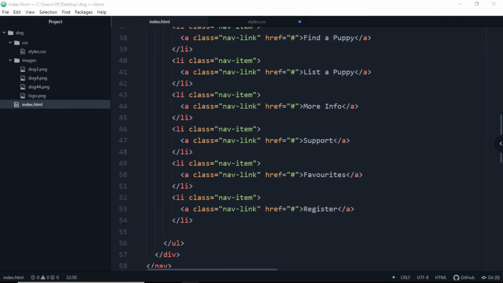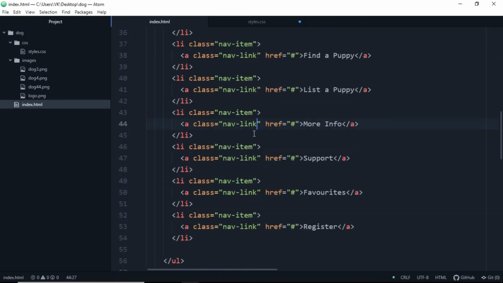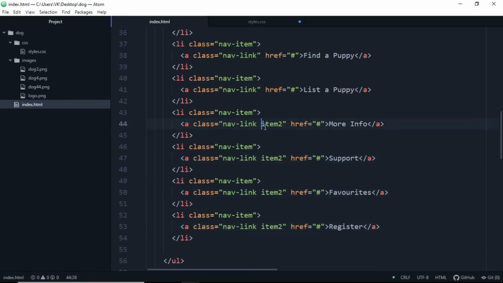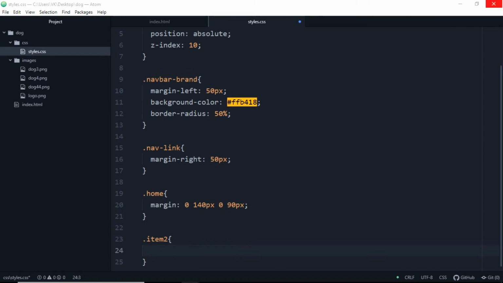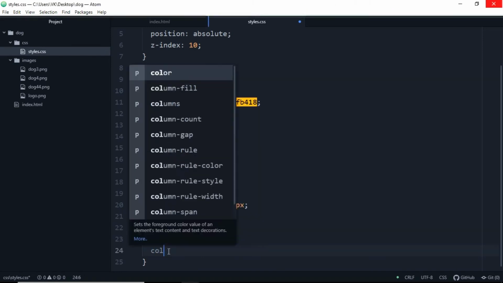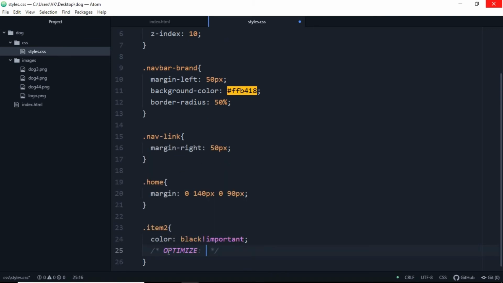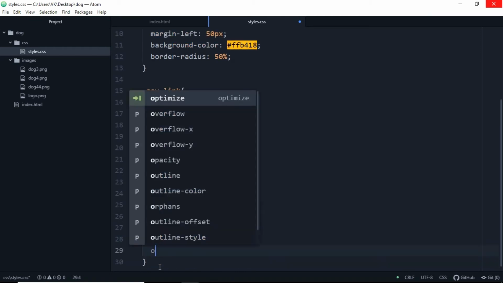Let's add a new class here. Enter some spaces and we'll write it together, that is item2. Let's copy this out and we'll paste it here. Now let's make item2 color black, which is important because we are overwriting the Bootstrap classes. So when item2 is hovered, opacity will be 1.